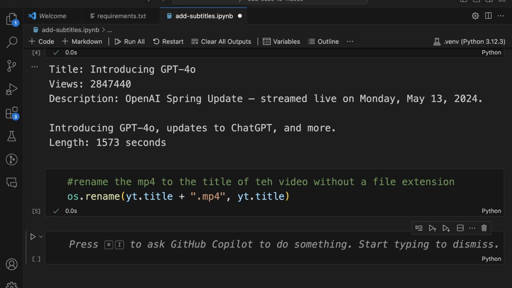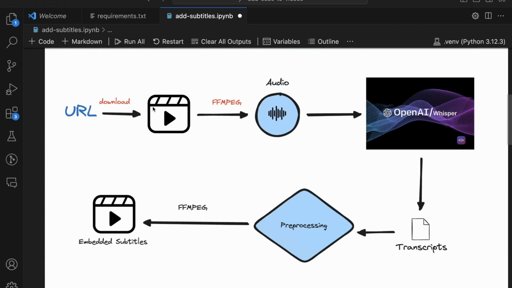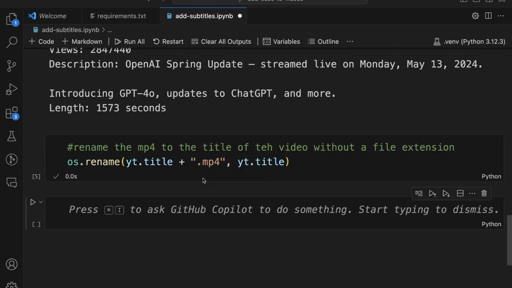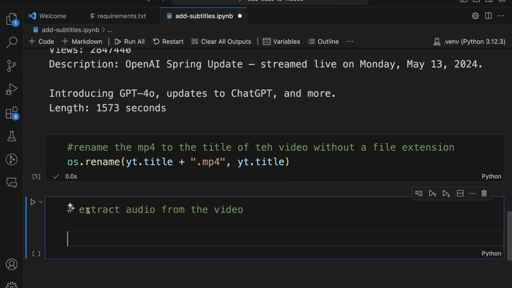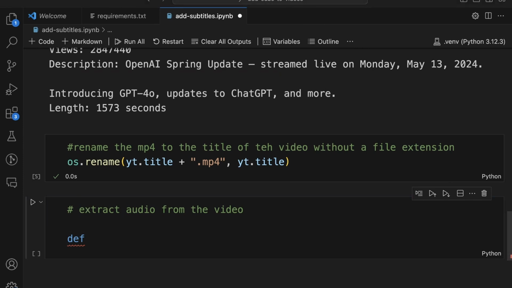That's the only thing. So now that we have the video, as part of the next step, what we need to do is, from the video, extract the audio. So let's just build that code. Extract audio from the video. So we'll create a method and we'll call this method extract audio. So I'll say def extract_audio.